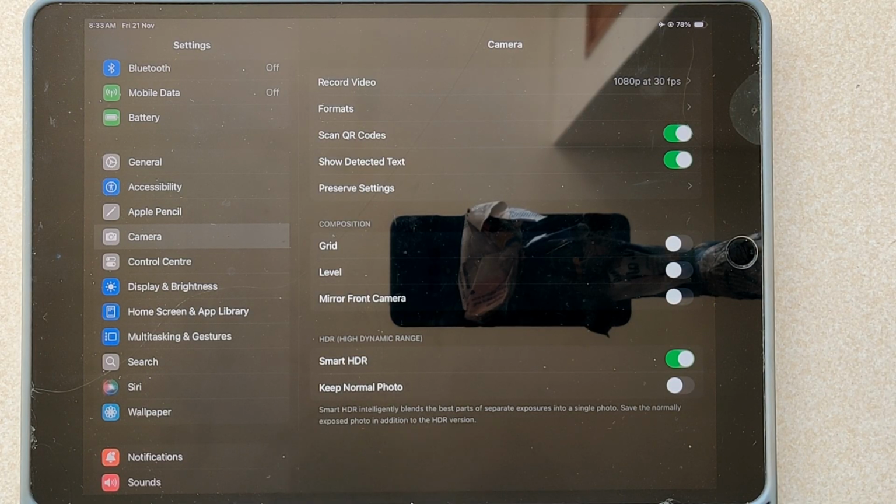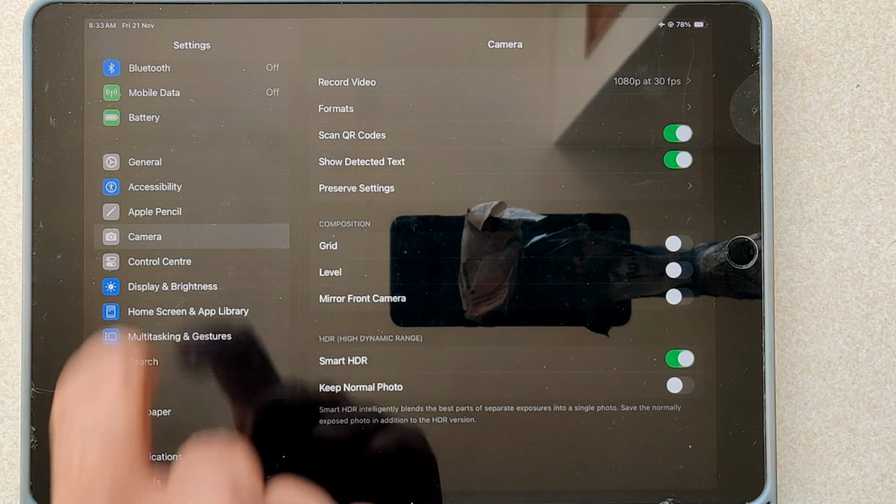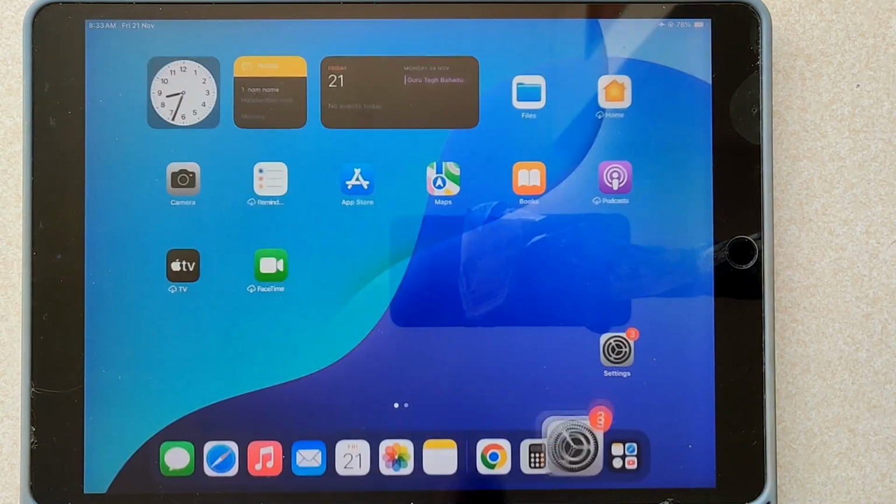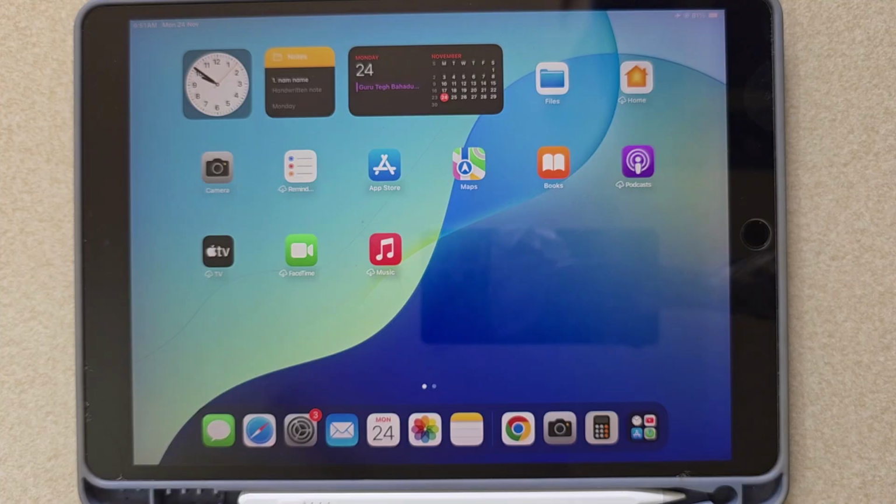So this is a very useful item because we can use that as a text scanner. We can use our camera application as a text scanner. So that's very useful. And on iPad it comes by default turned on.